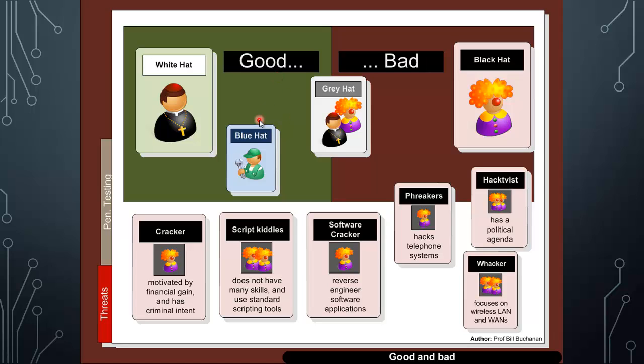When it comes to ethical hacking, then we typically define a white hat as being somebody who's good, a black hat as someone who has malicious intent to an organization, and a grey hat is someone who might be good at one time and then bad at another time. We can have other terms that are used.